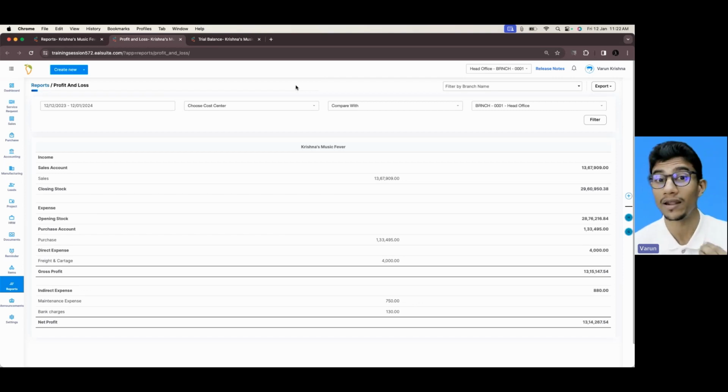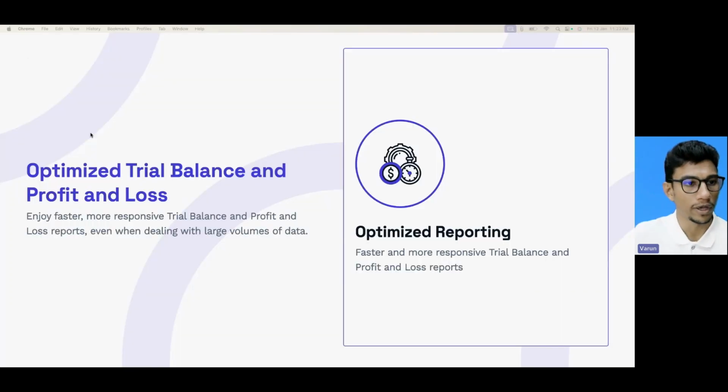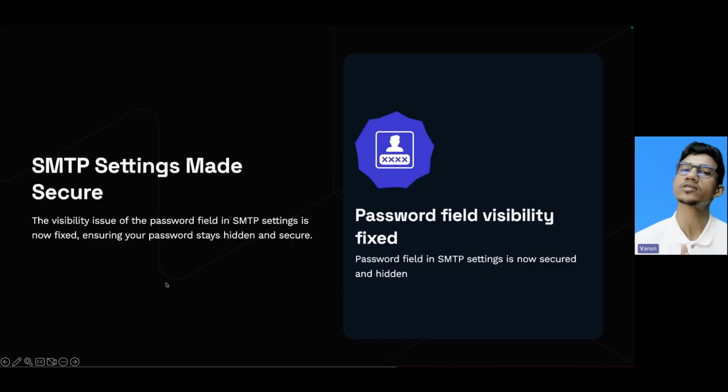It was taking nearly 11 seconds for some of our customers, and right now we have optimized it so it will only take between 1 and 2 seconds. So that's the way in which we have improved how both of these reports will be loading. So that was the final enhancement. Now we will be looking into two bugs, I would say, some issues that we have resolved.